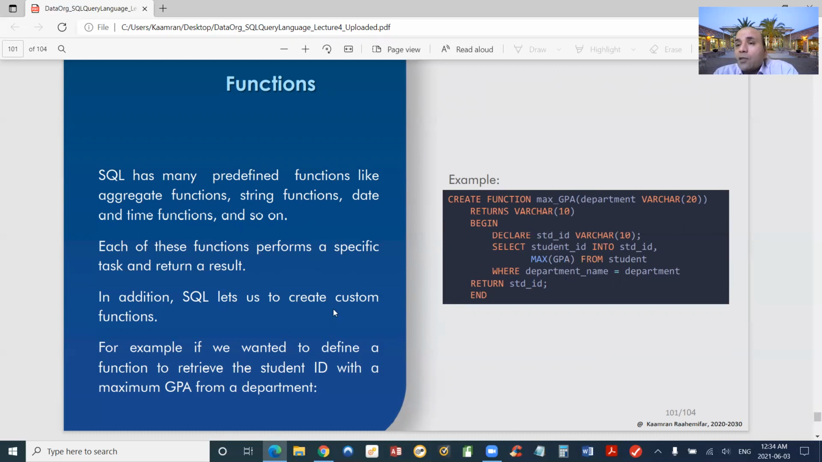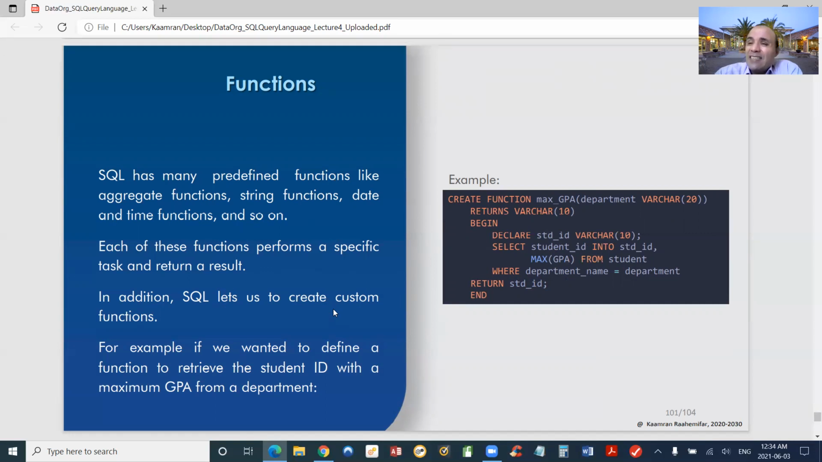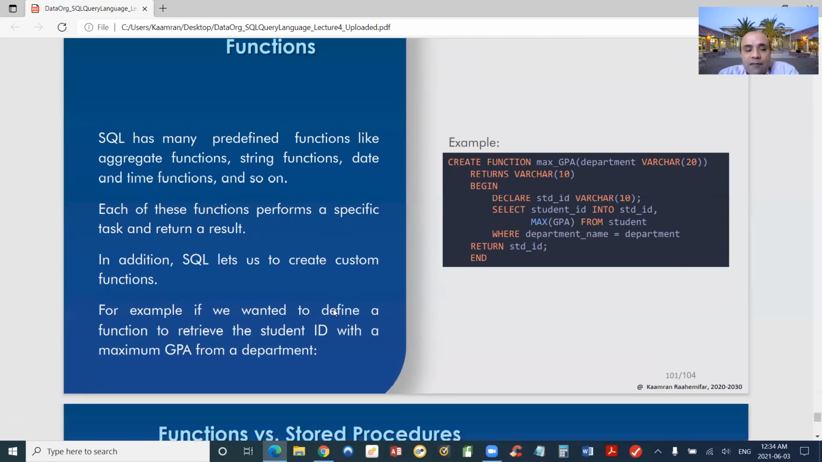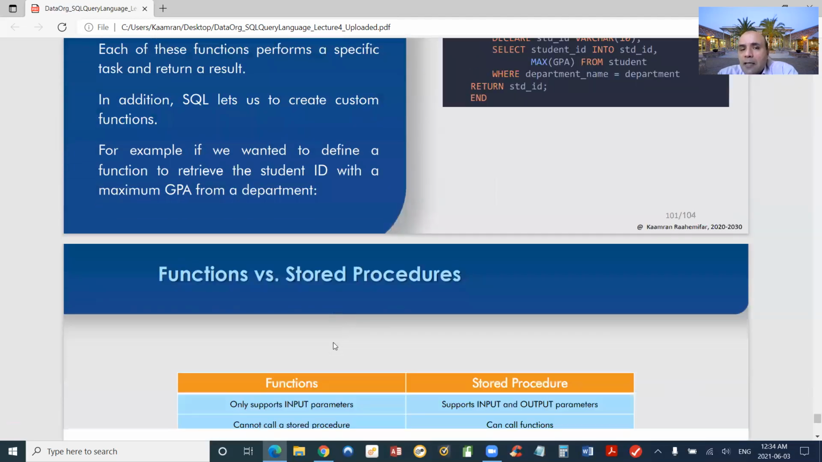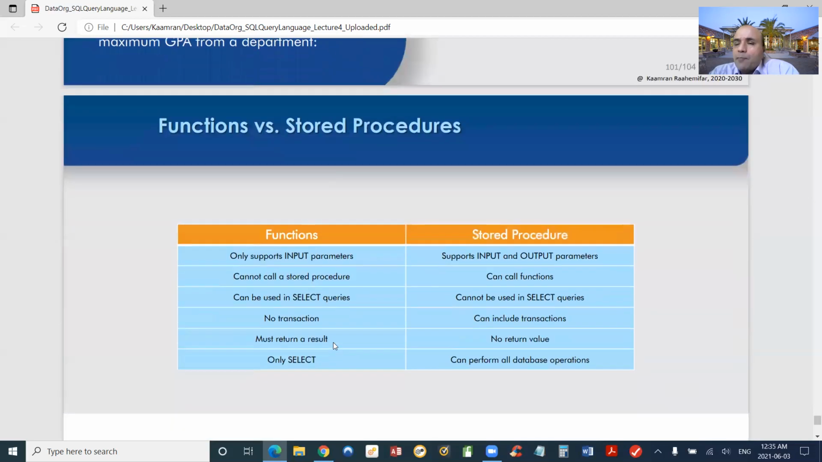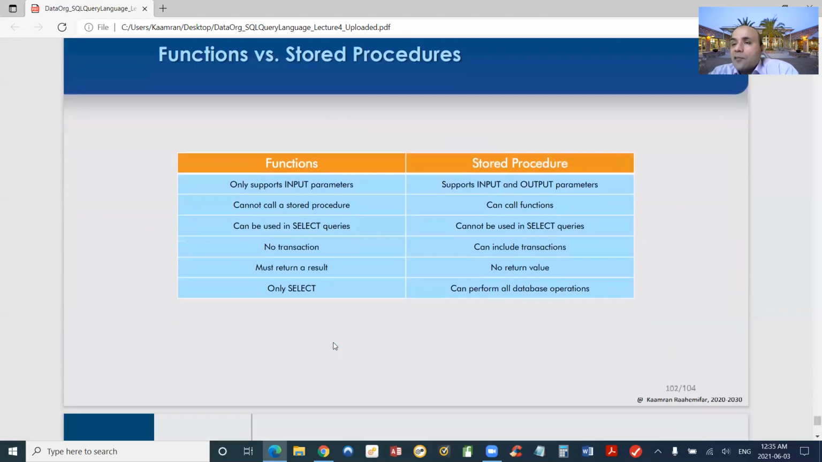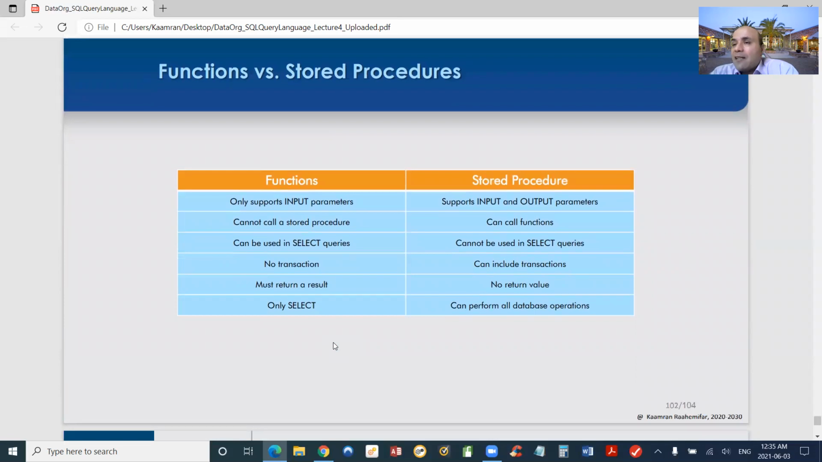We need that because sometimes we don't want to repeat all of the conditions, the where, the selections of the table and so on. I simply want to do one thing. And as soon as I call upon the function, I want that specific train of thought, that specific procedure, to be applied. For example, if you wanted to define a function to retrieve the student ID with a maximum GPA from a department, that department could be physics, that department could be computer science. I just need to pass on the department name and that's it. The function file is going to run the course.